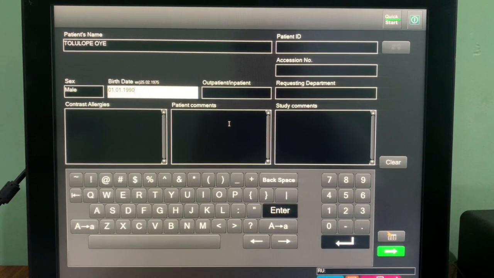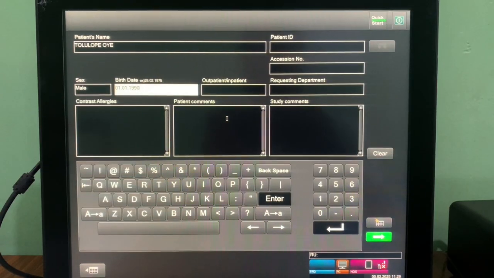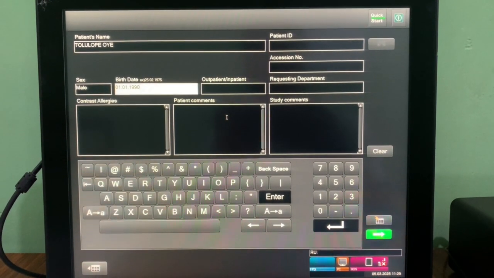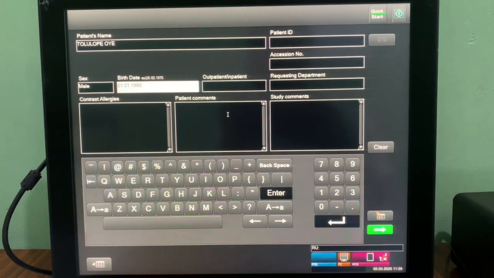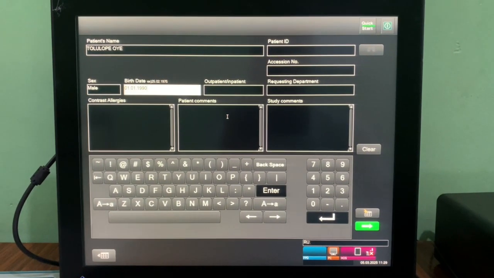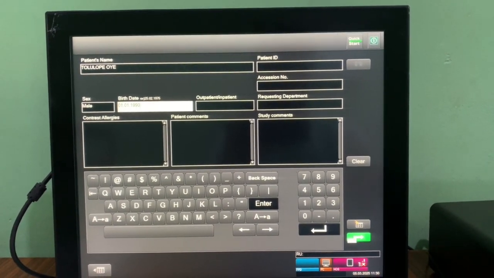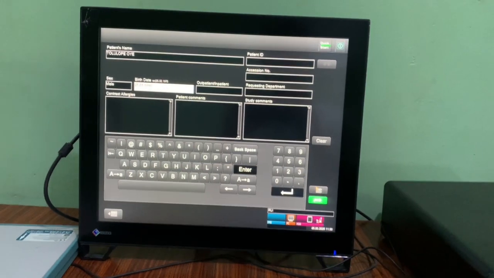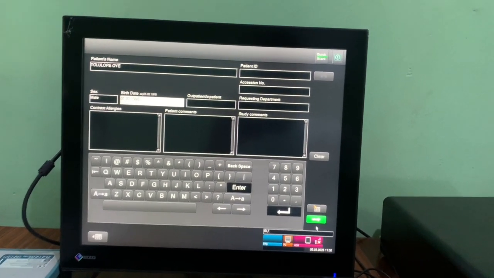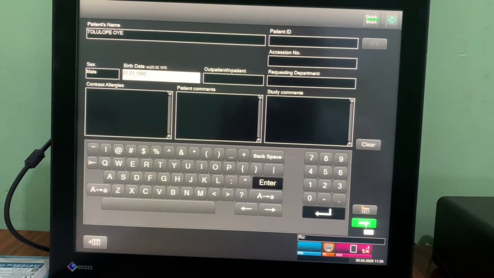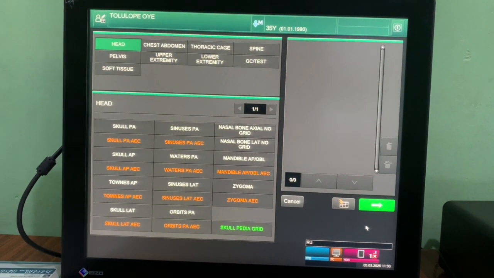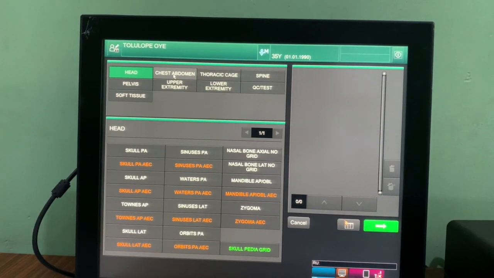After the patient details have been inputted, you see a green arrow towards the left hand side of your screen. The next thing to do is to click on the arrow. Once you click on the arrow, the next page that appears shows the different types of scans we have, depending on what you want to do.